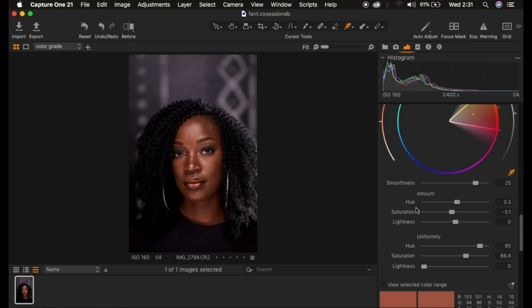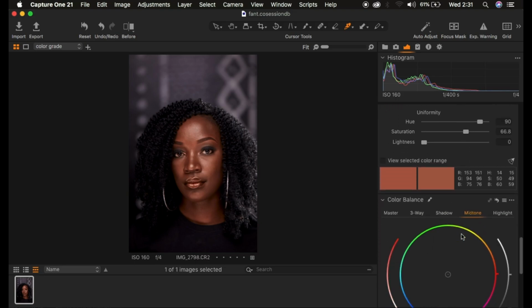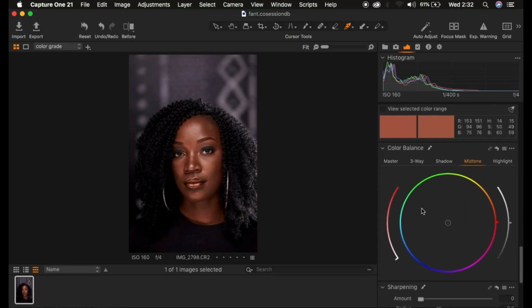So after that, I'm just going to come down to my color balance, and under color balance you can add a given color to either the shadows, the midtones, or the highlights. So for this case, I'm just going to be adding, first of all, a color to my highlight. So I just want to add a tiny bit of the cyan to my highlights. So just come and add a cyan color towards the highlight, just a tiny bit.